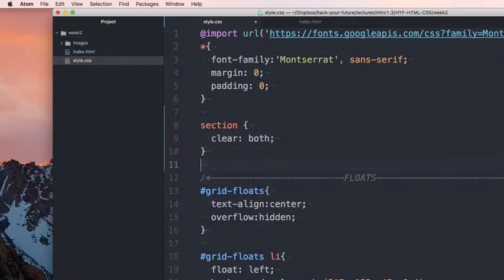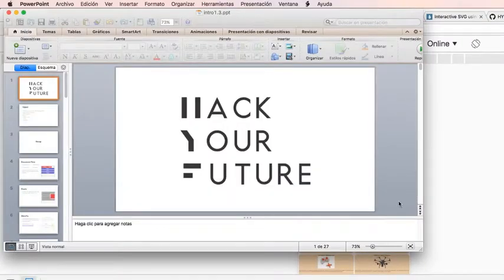But you have to clear the second section, yes? Yes, but this will target all of the sections, right? Okay, I got it. Then you will add the floats just to the first UL. Exactly.